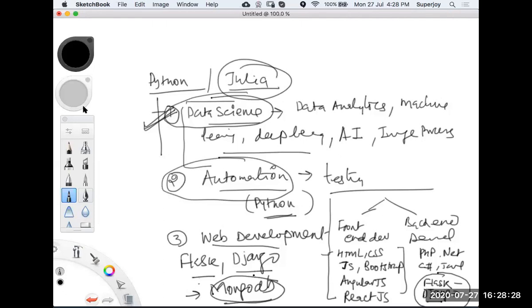So guys, are you okay that I gave you 3 areas where Python is being used? Game development is not that much in Python, guys. But if you want to develop a game in Python, there is a library called Pygame, and that can be used as well, but that's not in very much use.